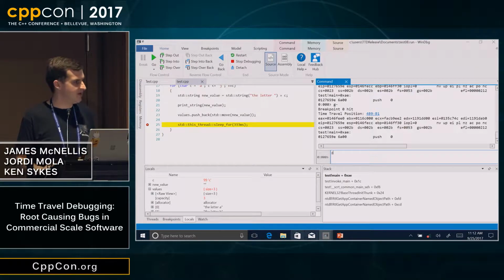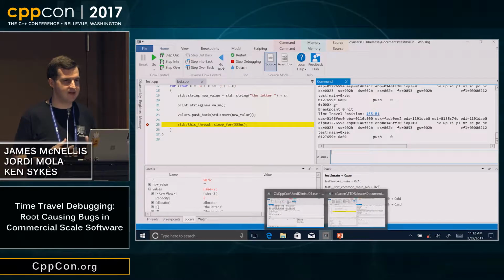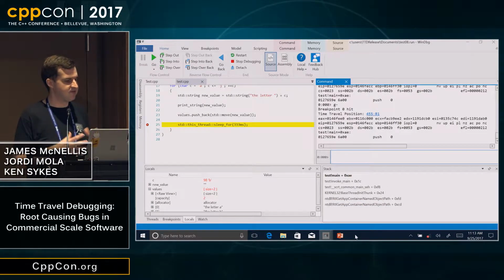So we had a G command in the command window that would let the program go forward. There's an equivalent G minus that goes backwards. If I run that, we're now again in the previous iteration of the loop. If you're familiar with using the P and T commands for stepping, there's also P minus and T minus commands for stepping in reverse. So those are the basics of how time travel debugging works in the debugger.